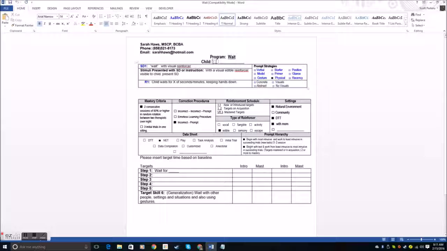So let's head over to our program sheet, the wait program. We're going to put our child's name at the top, but we're going to abbreviate it. For John Doe, it will be J-O-D-O. We're also looking at the SD. The SD should match our supervisor's specification on how to present an SD to a child.